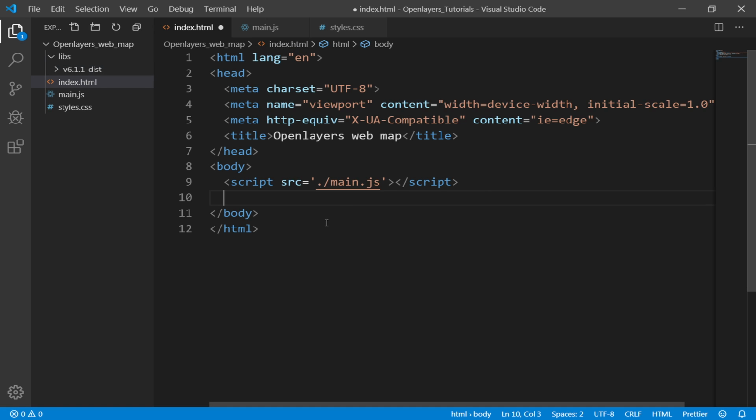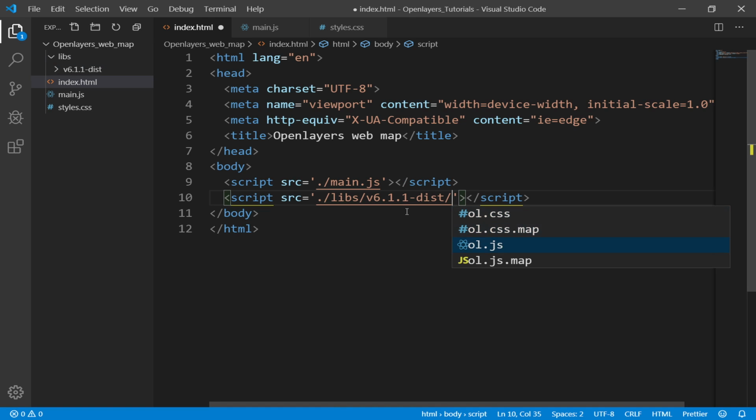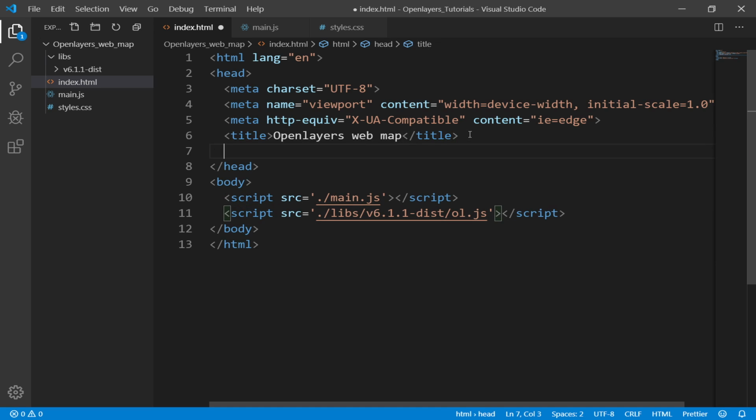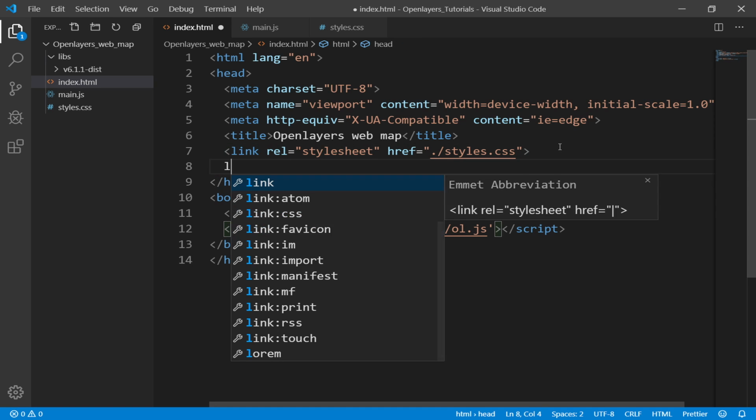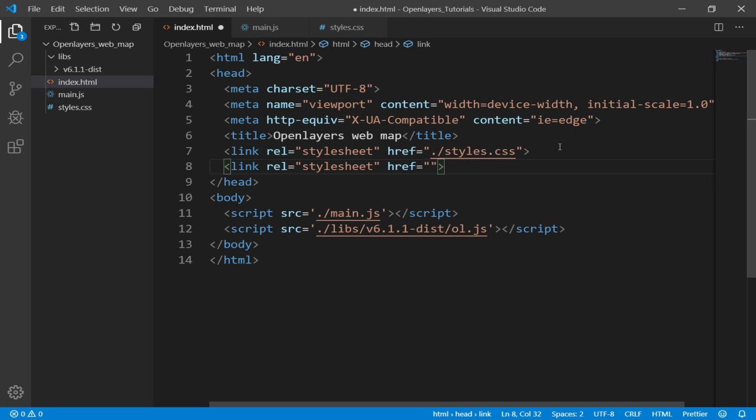That's going to be a script tag, and I'll say in here src, then libs, then this folder, then ol.js, like this. Then we need to include CSS styles in the same manner. So we'll say link, then in the href we will say styles.css. Then we need to include styles from the Openlayers library. So we say libs, then this folder, and then ol.css. Now we have included the Openlayers library.